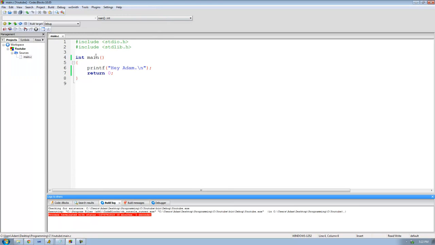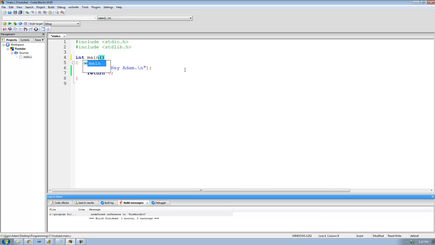And if I were to make it just something completely different, it wouldn't run at all. So if I make it Adam and try to run it, same result as if I were to do capital M-A-I-N. So let me just go ahead and change that back to what it's supposed to be.